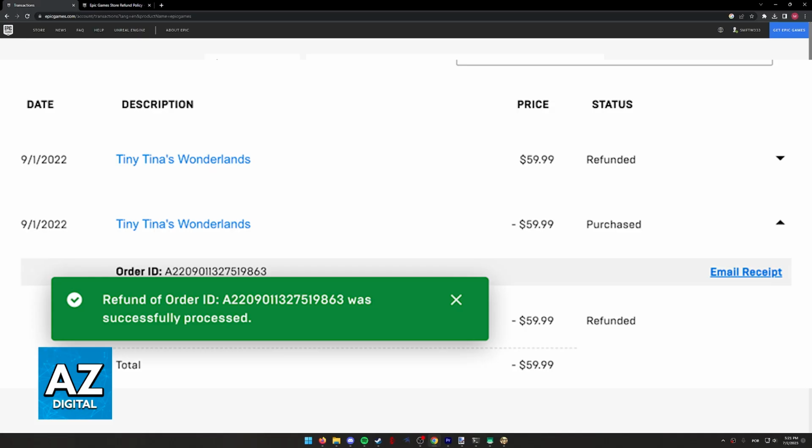You can do this as many times as you wish with as many transactions that you have, as long as you do this process through the official website and you meet the requirements.